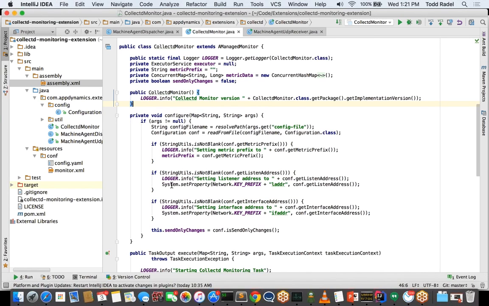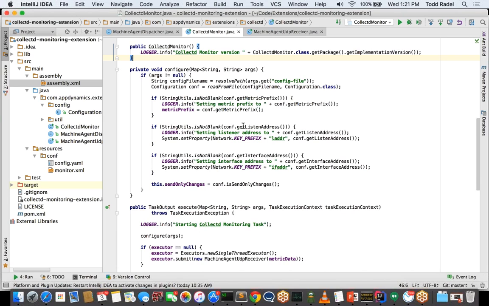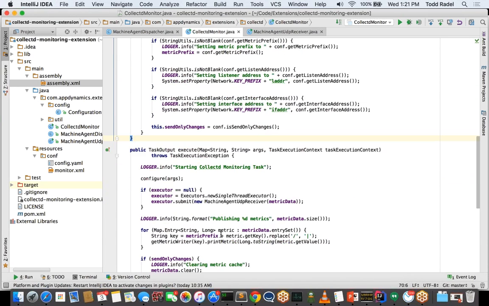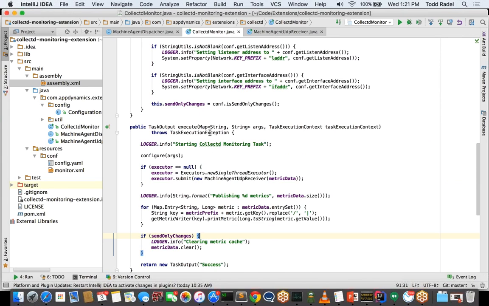Okay, so there's really only two methods in the main class. There's a configuration method, and then there's execute. So if you remember the monitor XML a few minutes ago, there's a section in there called task arguments, and those are parameters that you can send in to your extension. Okay, in the case of Java, these come in as the first argument.